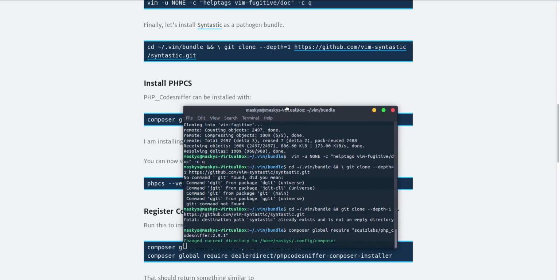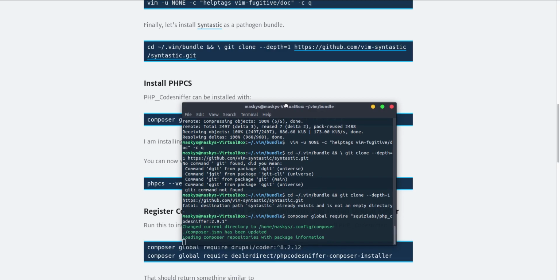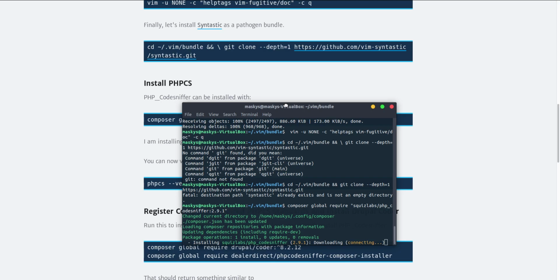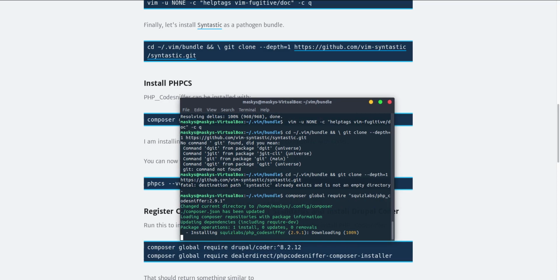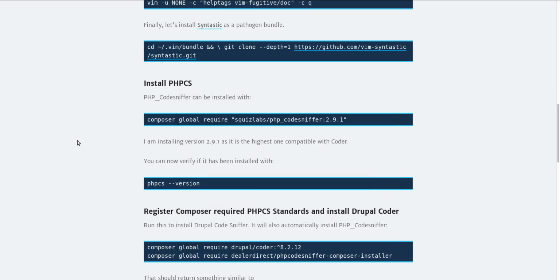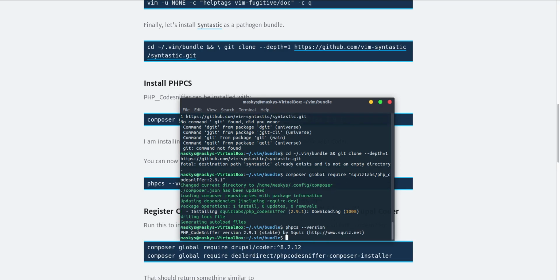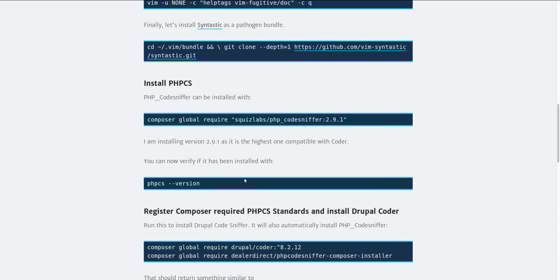So right now we're installing PHP Code Sniffer, and in PHP Code Sniffer you can use a lot of coding standards like PHP, Zend, Symfony. Okay, so it should be over soon. Alright, I'm installing version 2.9.1 as it's the highest one that's compatible with the current version of Coder. Now let's verify this has been installed with the phpcs --version flag. Press enter, and we can see that indeed version 2.9.1 has been installed.